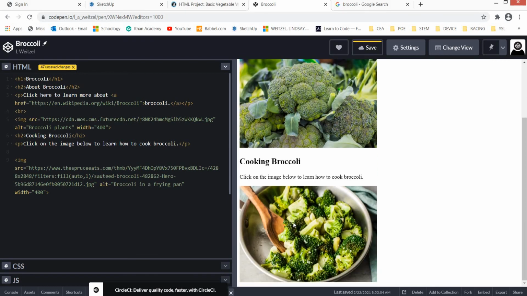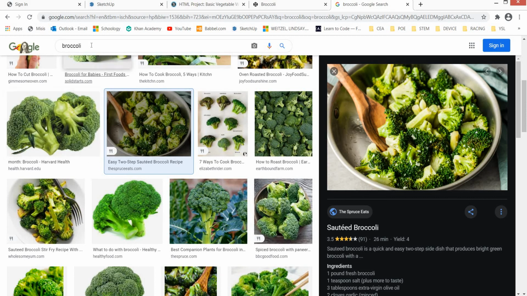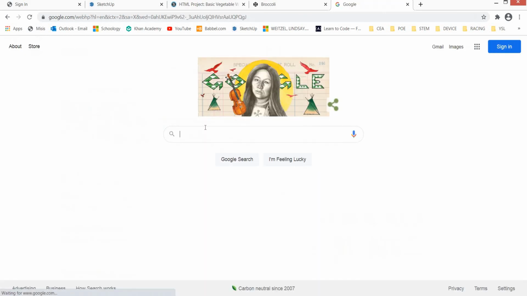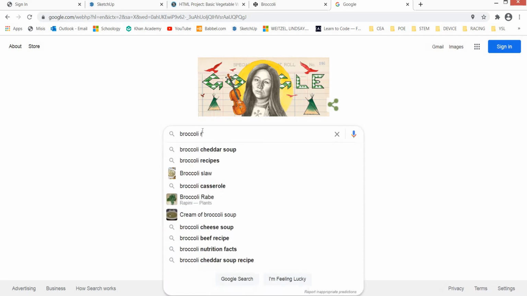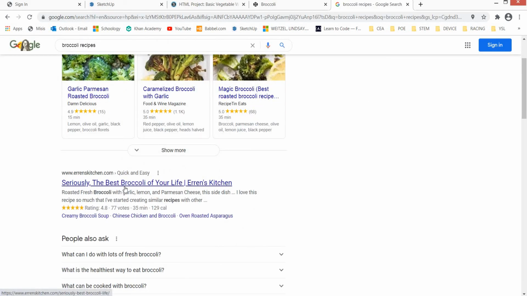In order to turn it into a link, because when I hover over it I don't get that finger, we need to do an anchor tag before it and an anchor tag after it. So before it, I'm going to go href equals. Then I want to link to a website about cooking broccoli. So go back to Google, go to all, back to regular Google, and I'm going to say broccoli recipes. Let's do this one: Seriously, the best broccoli of your life.